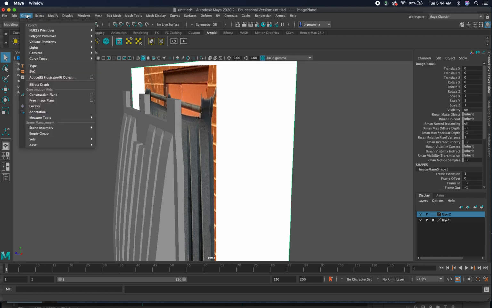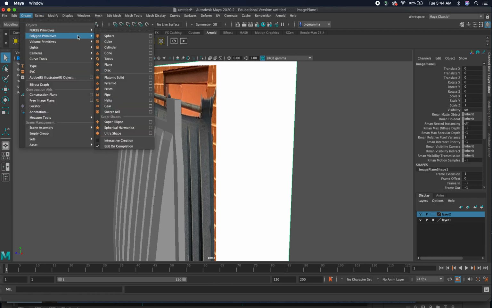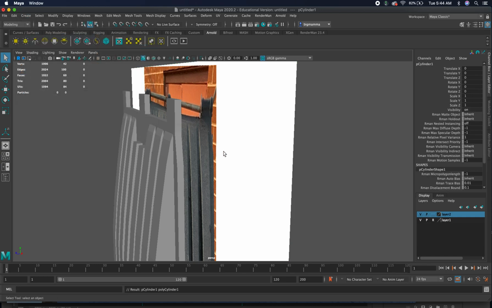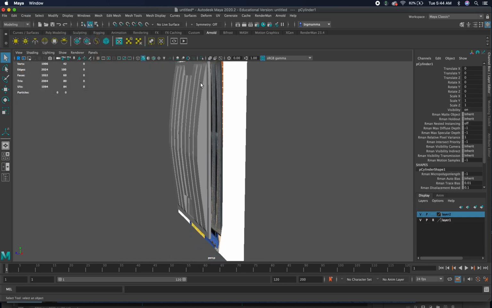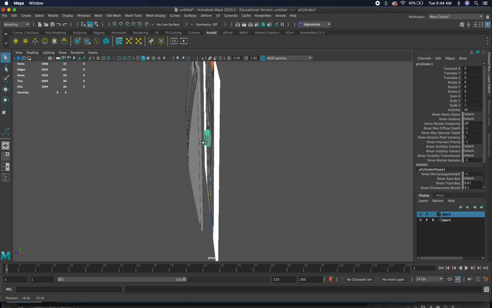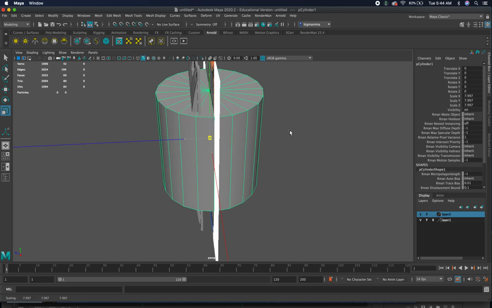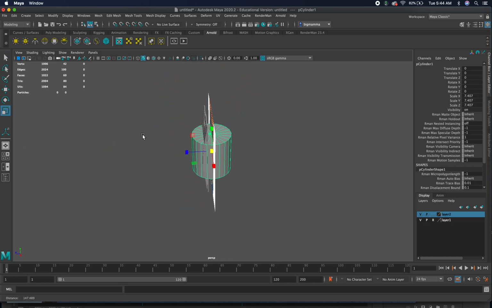So what I'm gonna do is create a cylinder, polygon cylinder, and you're like, well, where did it go? It will be at the origin. There we go. And just go ahead, and what we're gonna do is scale it up.